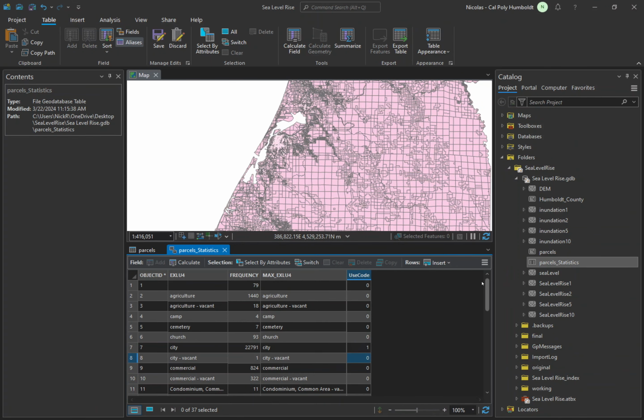Now, to make this permanent, you have to save your edits. If you look up at the table ribbon in the Manage Edits group, you'll see the Save button. Just click that to save your edits to the table. This is different from saving your project, which is the button all the way on the upper left.